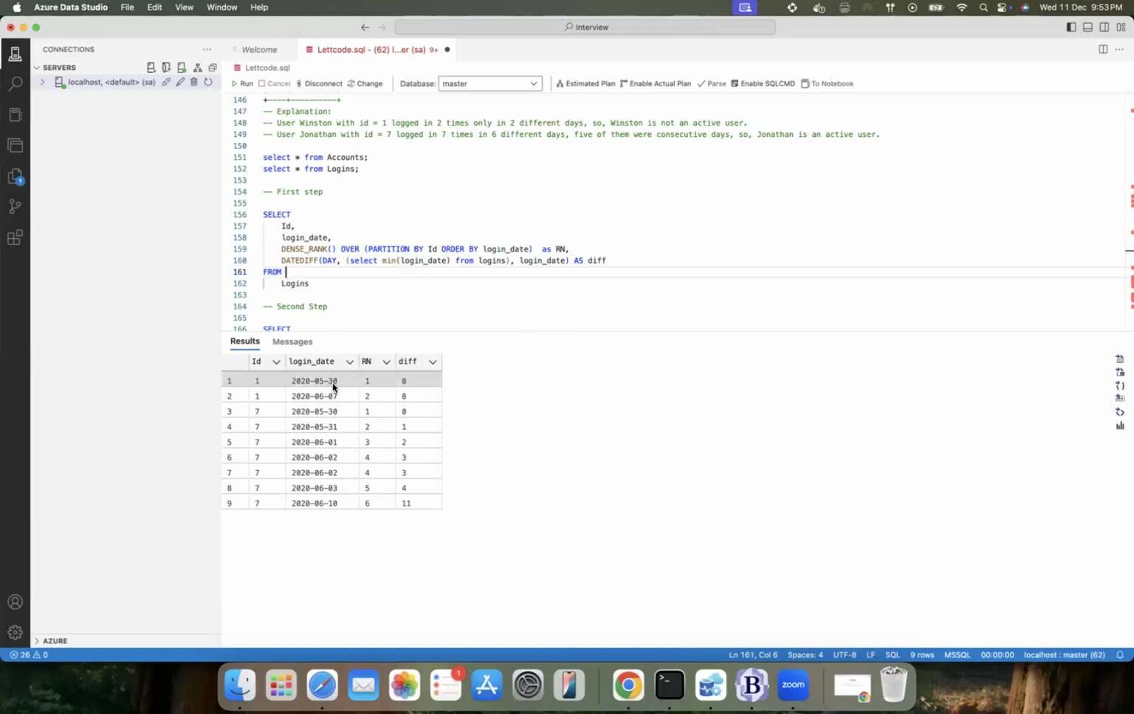If I see here, the minimum date is 30th in this table. So 30th May to 30th May, it is 0 days. And for 30th May to 7th of June, it is 8 days. If I go like that, what will happen? The number of day difference will be coming into picture. How will it be helpful? This rank number helps us to identify what rank it is, and the difference will give the number of days of difference.